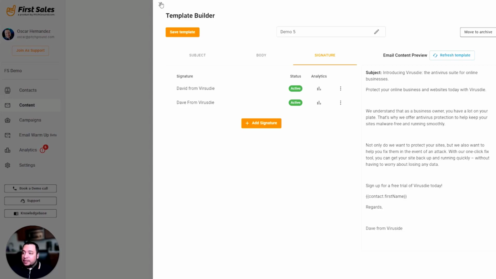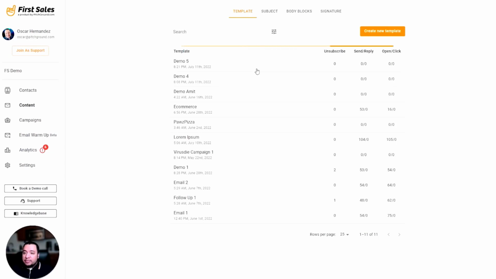Let's continue. We click out of this here. Now we have some different number of templates. We can go into the campaign section right here.